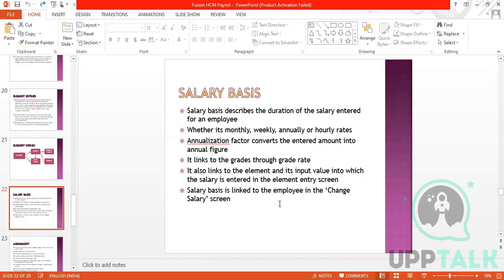Salary basis is the salary. That means it's a salary only. So it can be monthly, weekly, annually, anything. It's the duration of the salary, and a salary basis is compensation. You can say it's a compensation, that is the salary that you get.